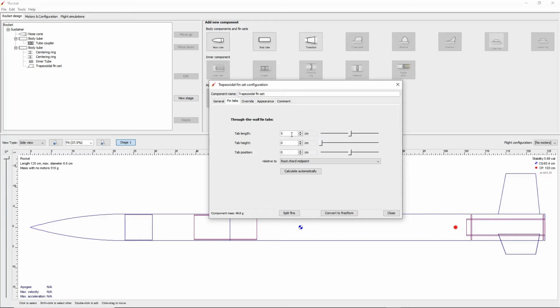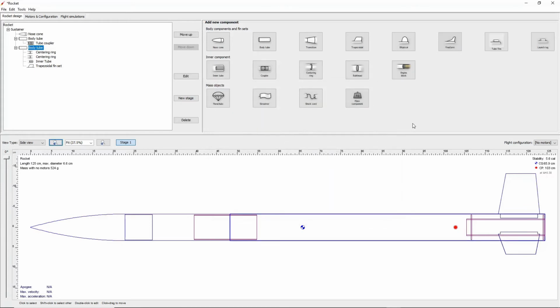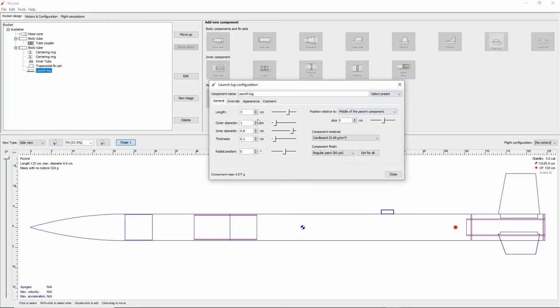On the next tab, we can find the fin tabs. If your fin is attached through the body of the rocket, you have fin tabs. Our fin tabs happen to be roughly 9 centimeters long by 1 centimeter.